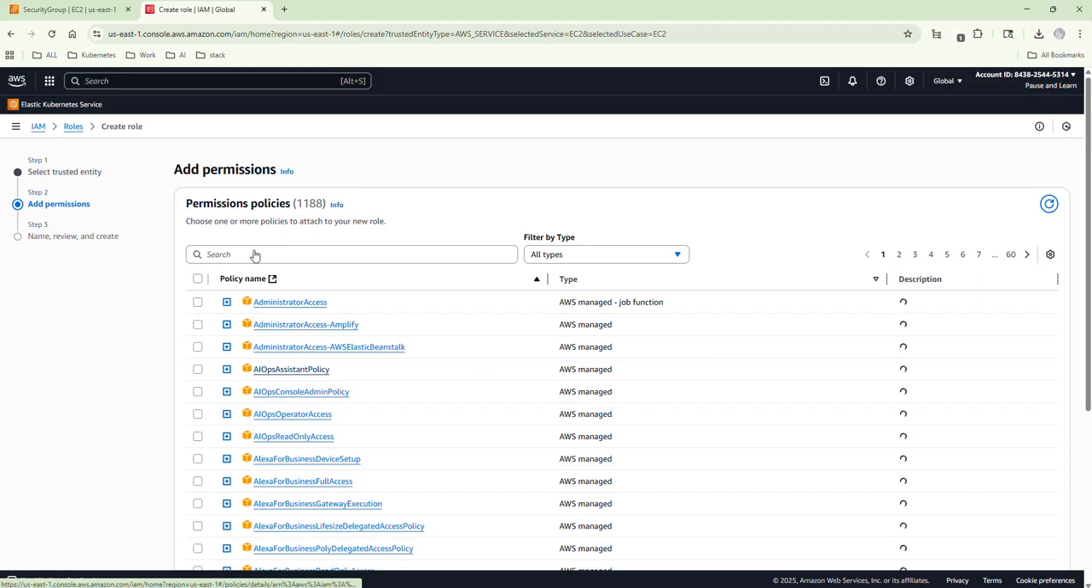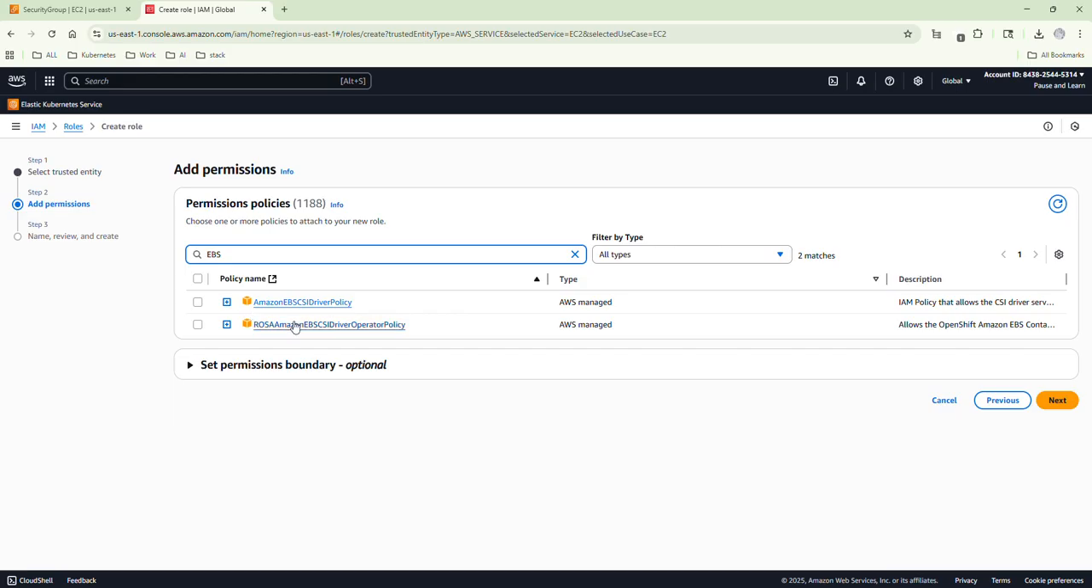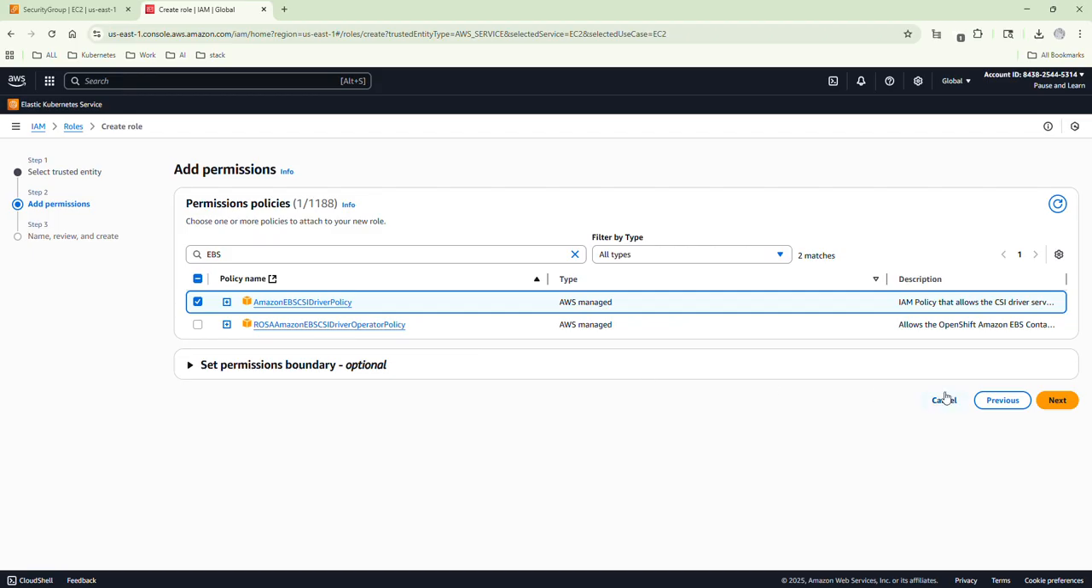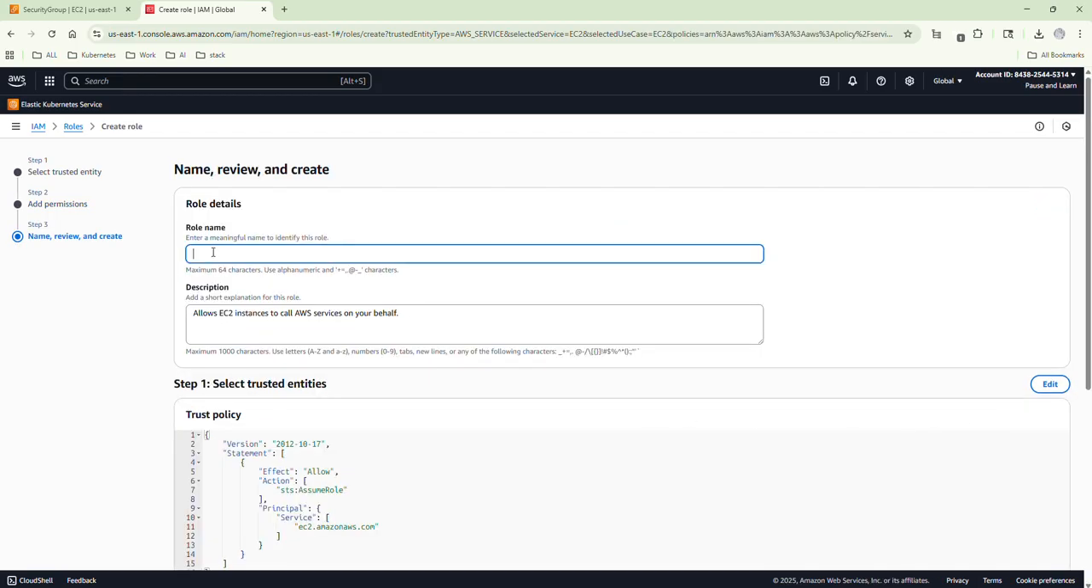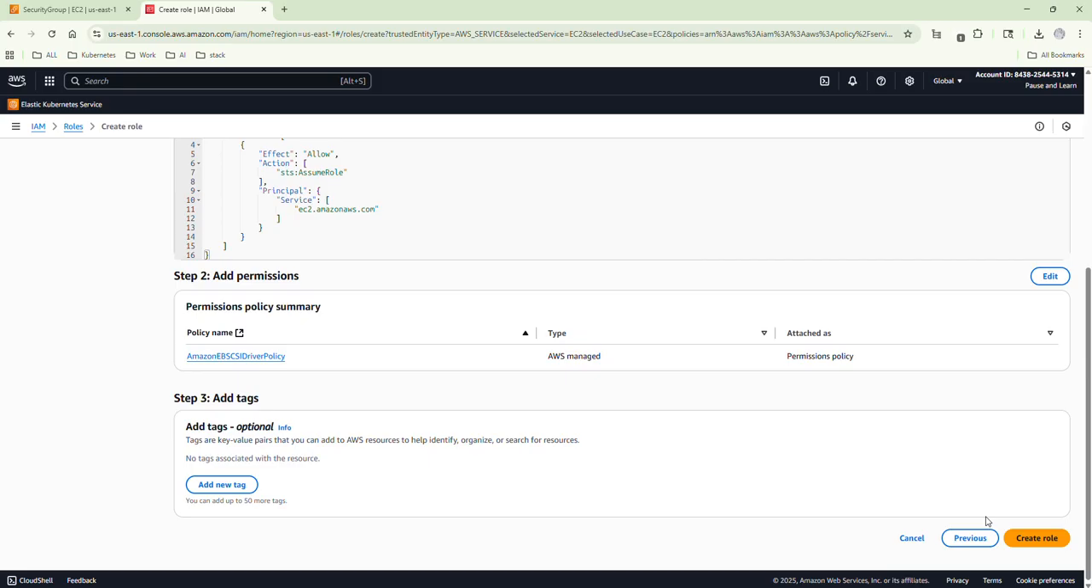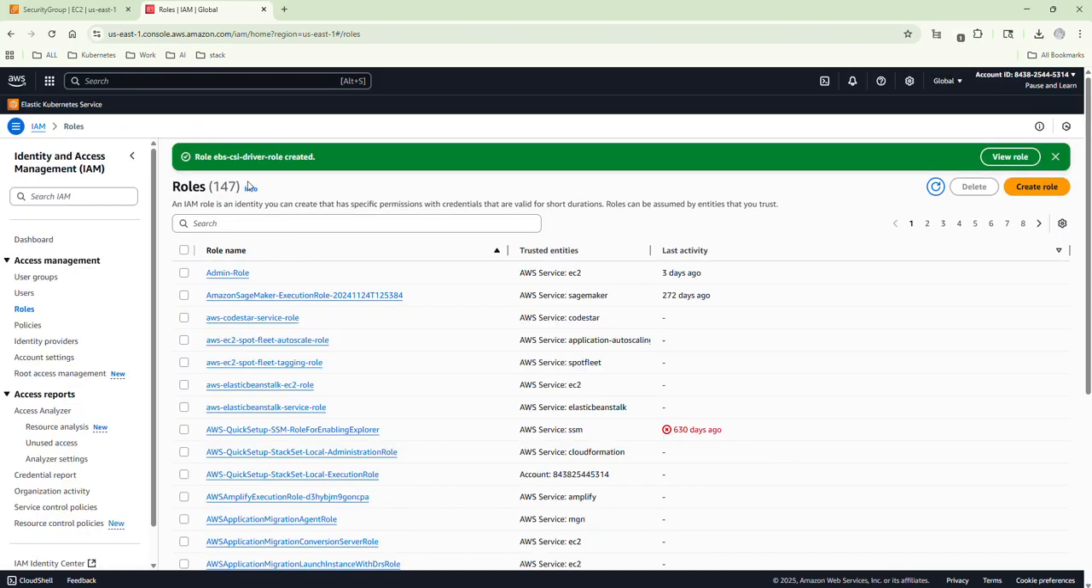What we need to use here is EBS. Let's type EBS driver policy. Okay, let's hit on this one and do next. In here, type the name. I'm going to call it EBS CSI driver role. So I'm going to copy this. Okay, in here, hit on create role. So this should create this role.